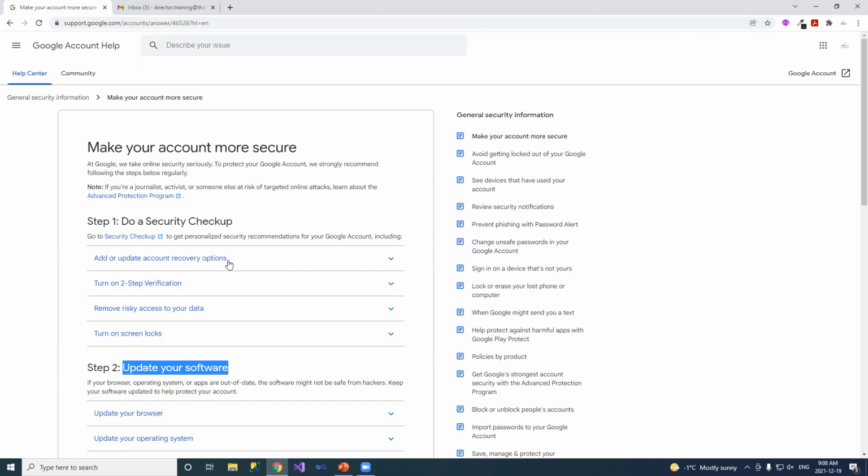Turn on the two-step verification. So what is two-step verification? It means when you're trying to log on, a code will be sent to you on your other device or wherever you have asked them to, so that if somebody other than you is trying to log on, you will get alerted and you can take the appropriate action. Then you should also remove risky access to your data, meaning make sure that your password is strong and you take precautions and safeguard your password.